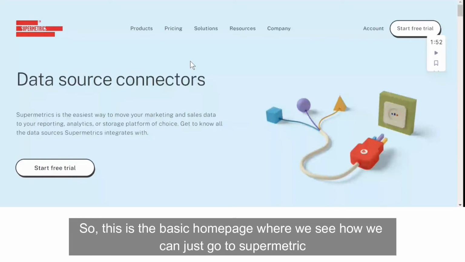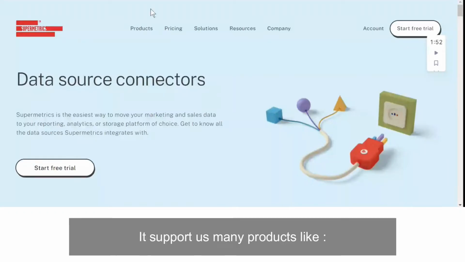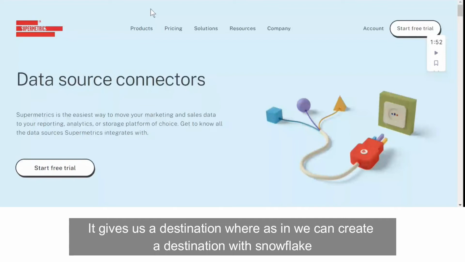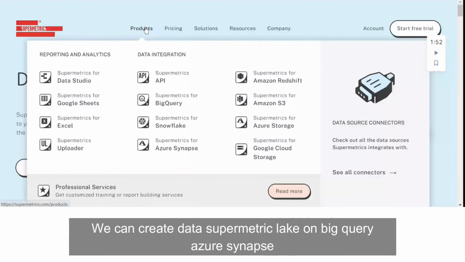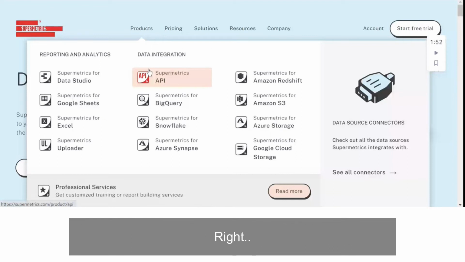So this is the basic homepage where we see how we can go to Supermetric. It supports many products. It gives us destinations, where we can create a destination with Snowflake, or create a data lake on BigQuery or Azure Synapse, right?